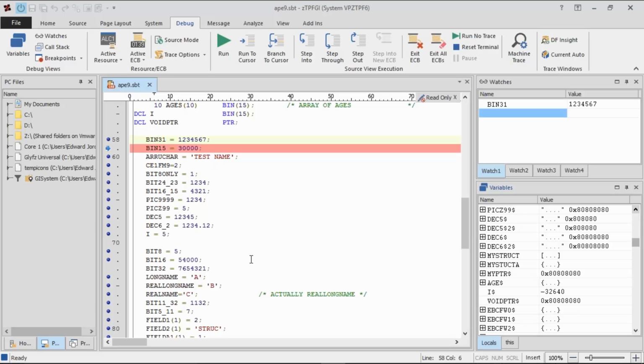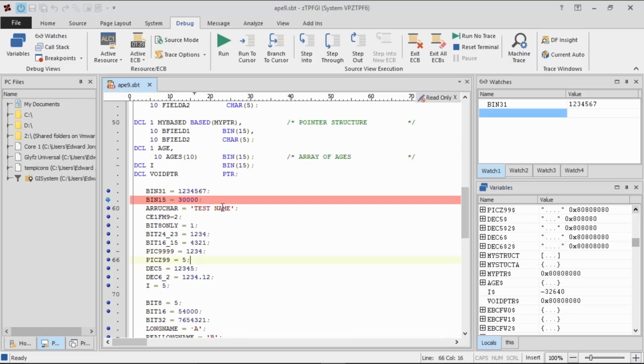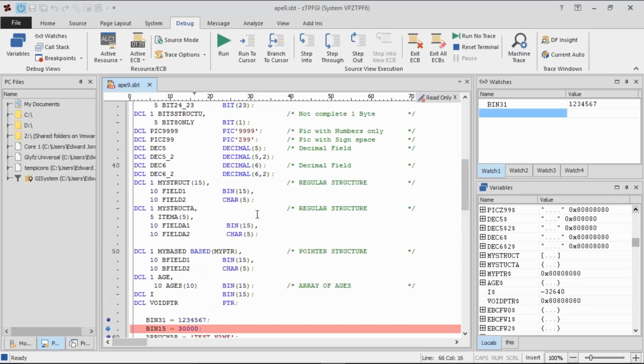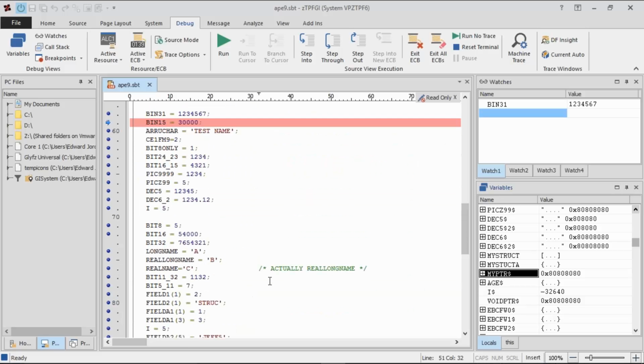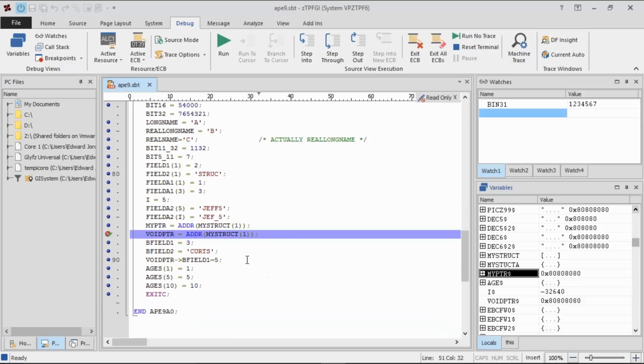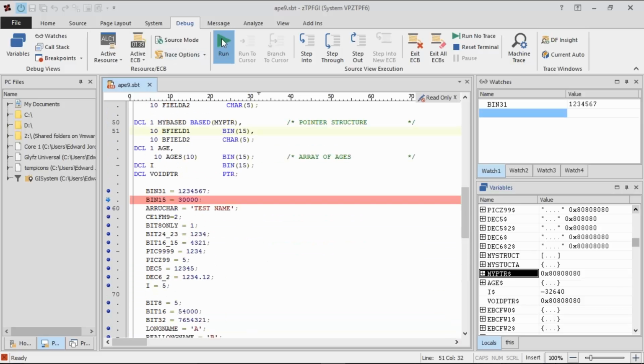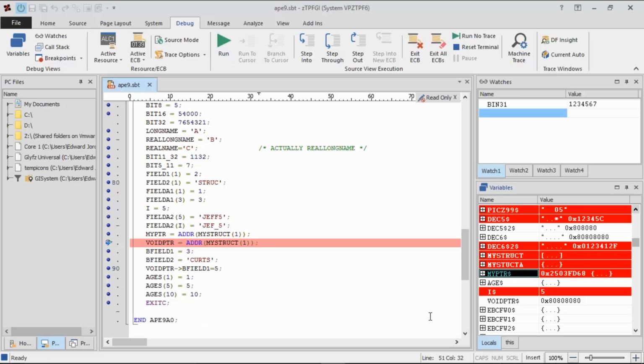We also support structures with a based pointer. An example of that being declared would be right here, my pointer. You can see that right there. In the variables view, it's displayed with the name of the pointer, so this my pointer is the value of that variable. If I run down to this breakpoint down here, you see a lot of stuff is updated because the values have changed.